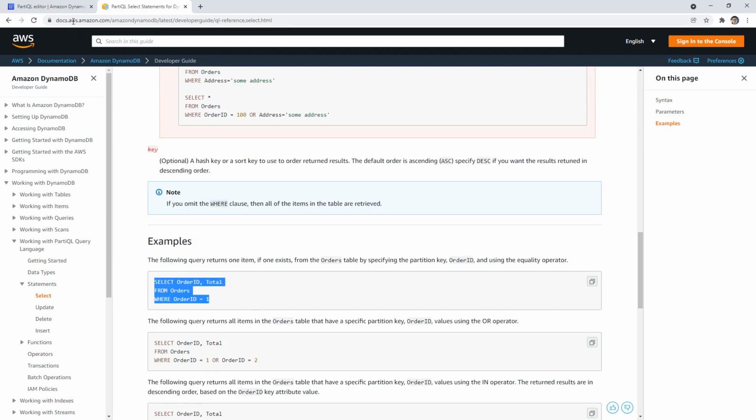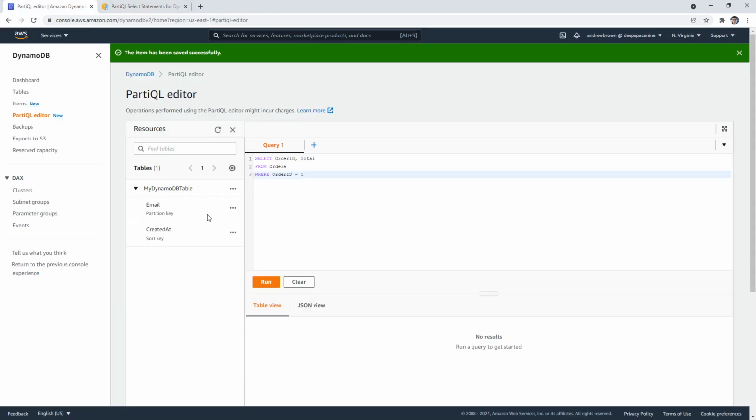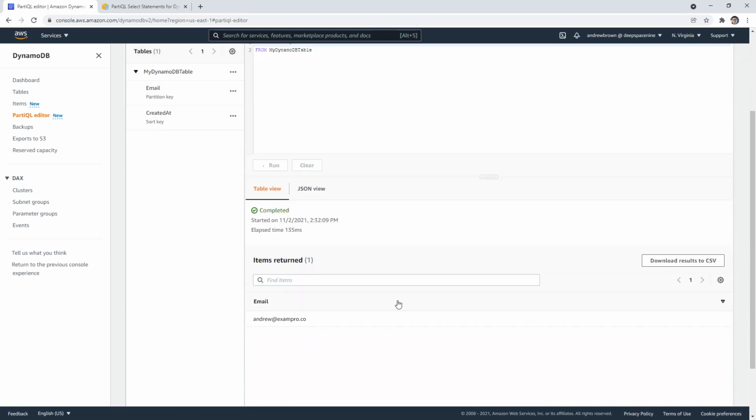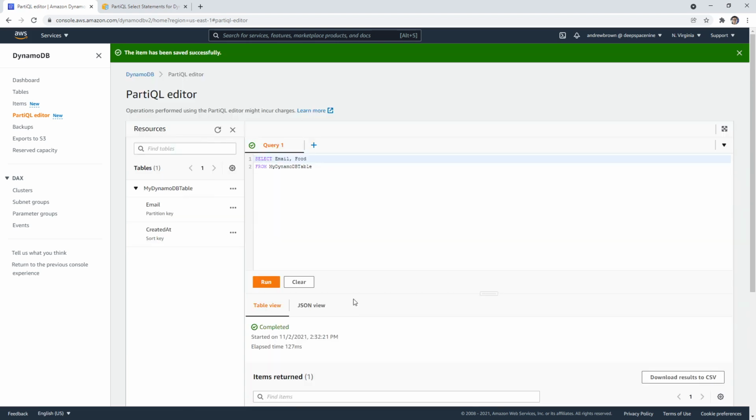Okay, so here's some examples, right? So maybe we can give this a go. So we have our table here, my DynamoDB table, and I just want the email back. We don't need a where. We'll run this, see if it works. There we go. I'm not sure if we could select additional data there. So I know that we had some other things like food. There it is. Okay. So that's a really nice addition to it.